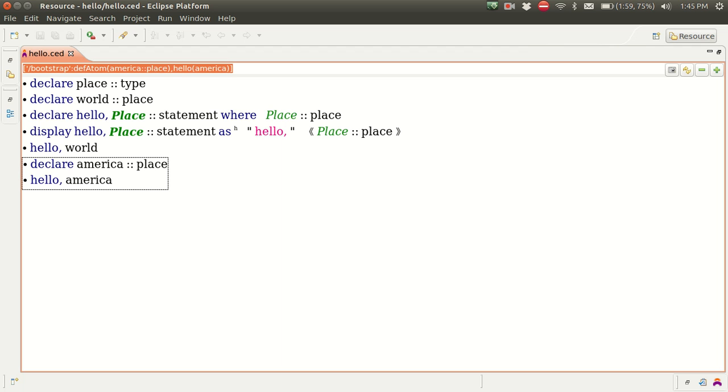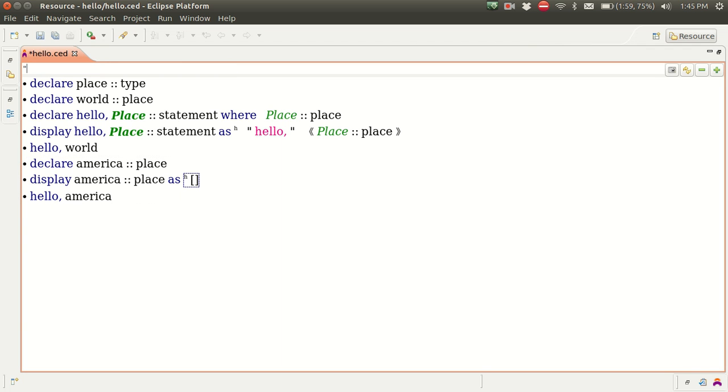This can be easily fixed as well. I just click this one and hit F9, which adds a projection definition, which I replace with America with a capital letter as a string. When I save this, hello America appears as it should.